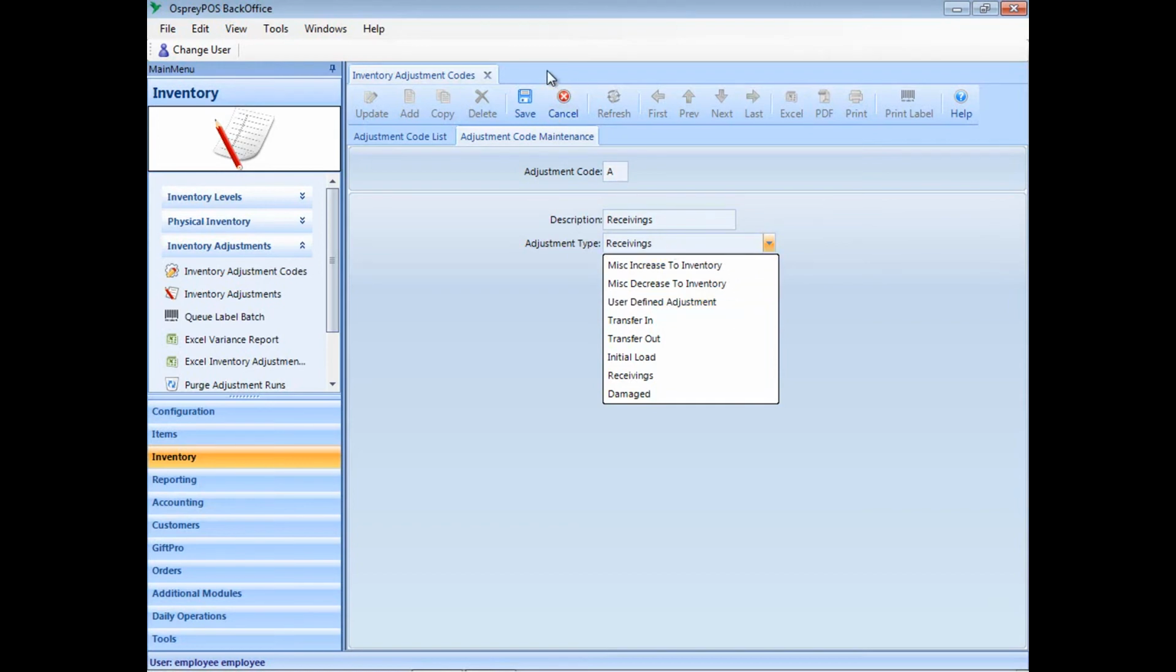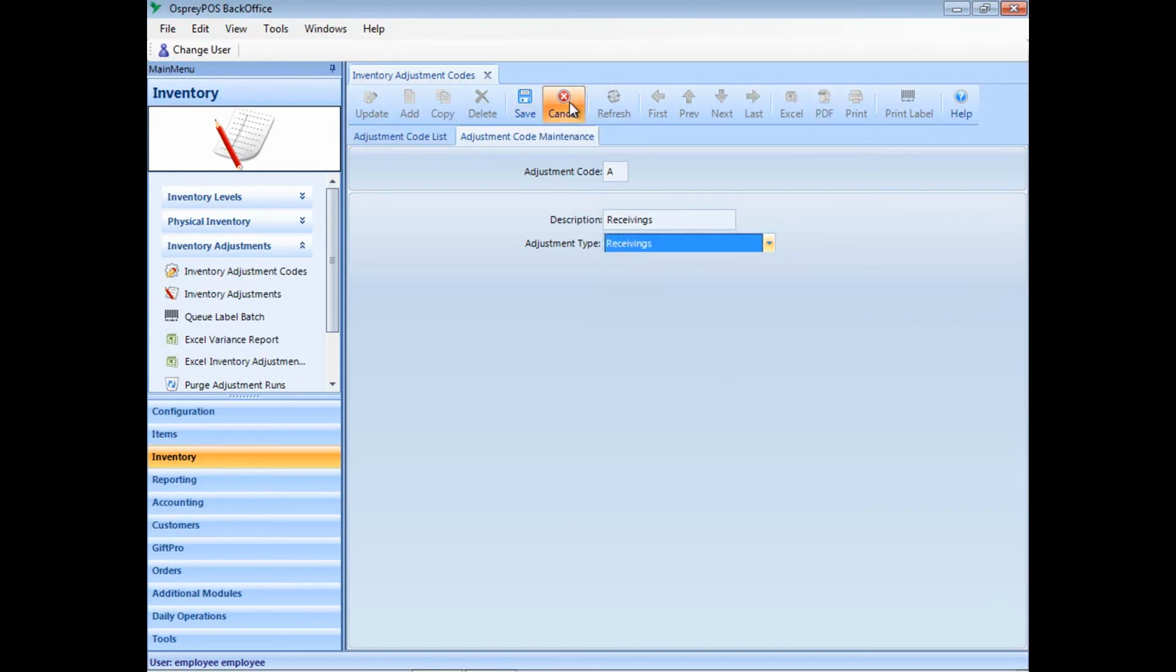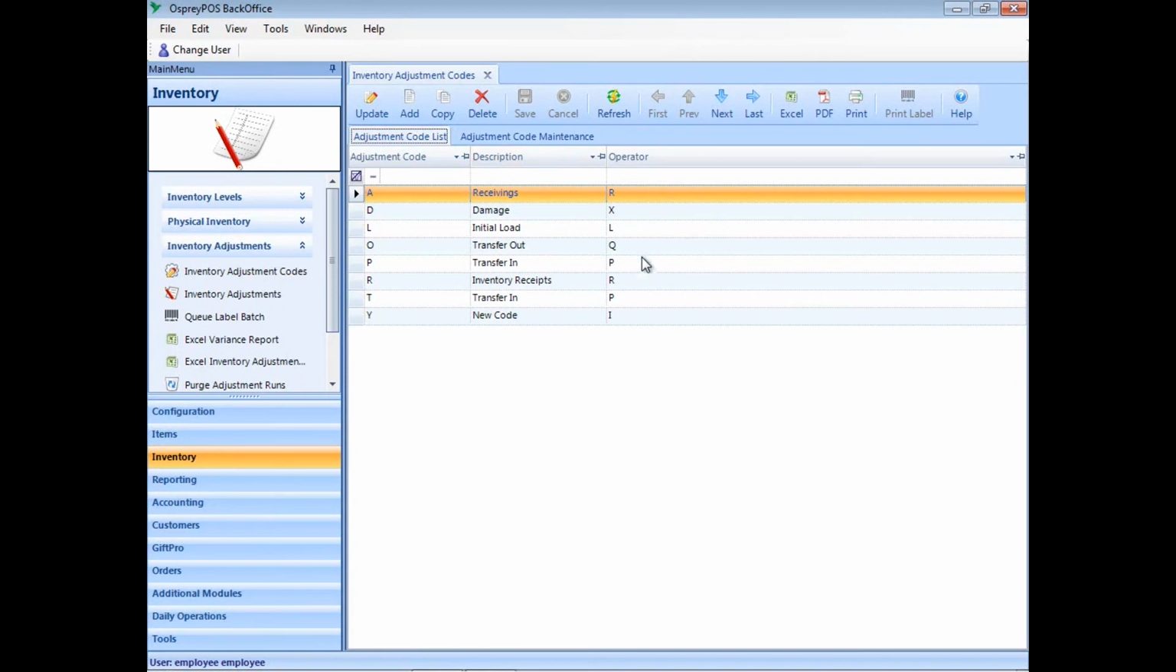Going back to our main screen, as you can see, we have several that are the same code. So for example, my inventory receipts and my receivings both have code R. All that allows for is on your reports, maybe you want to designate certain things differently.